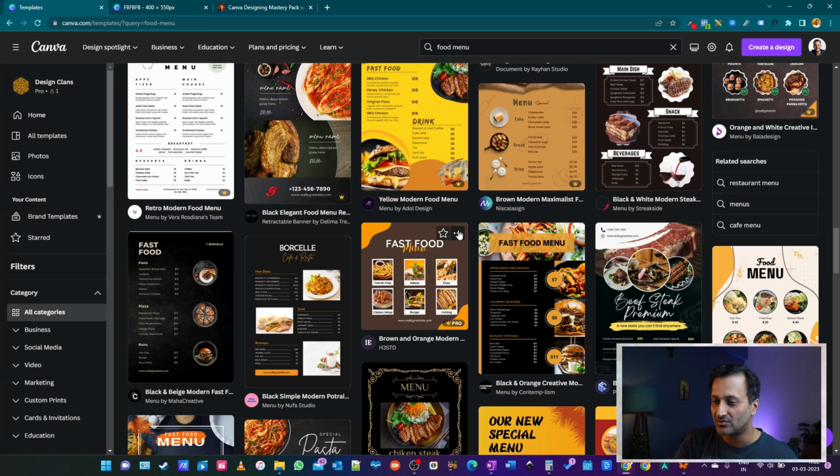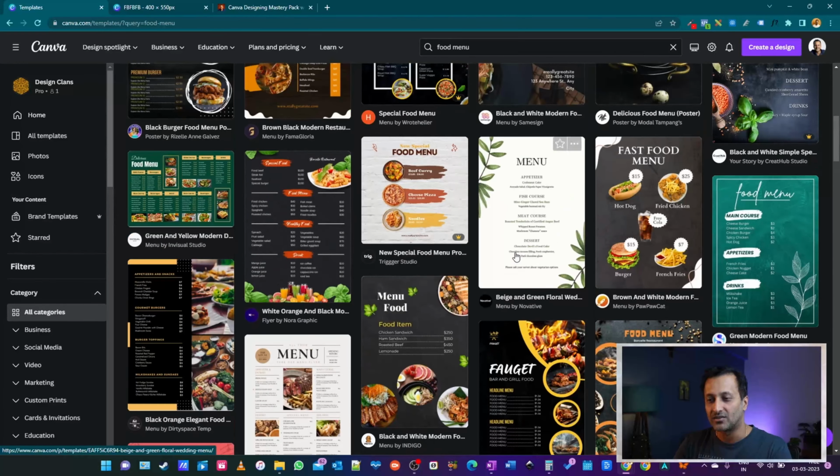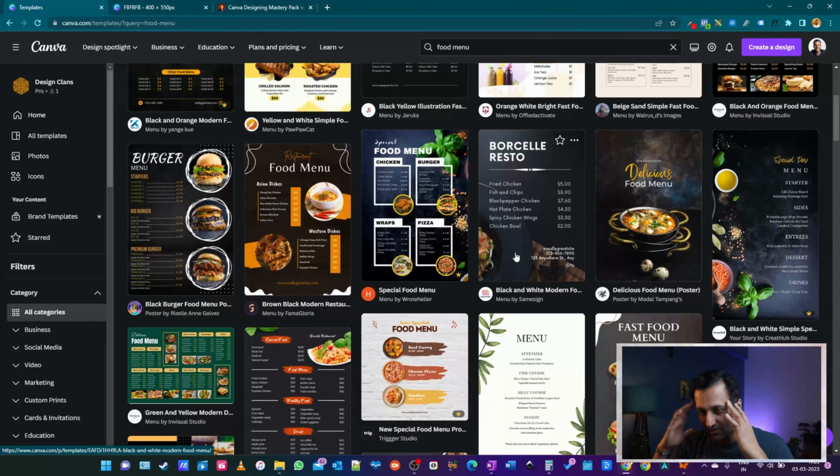You just need to find one which is suitable for your client and start editing it in Canva like that. Imagine creating something like this. You would have spent a lot of time maybe putting it on a piece of paper and planning it and all that. The entire process takes a lot of time.